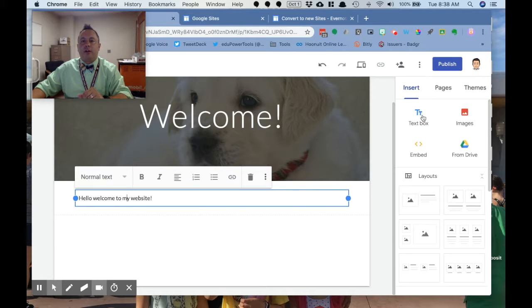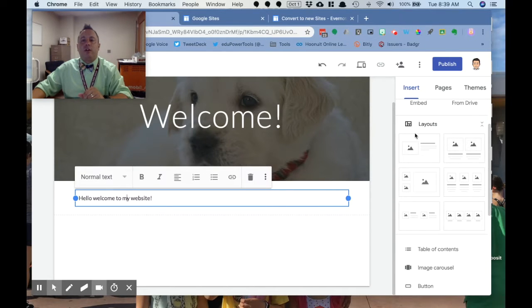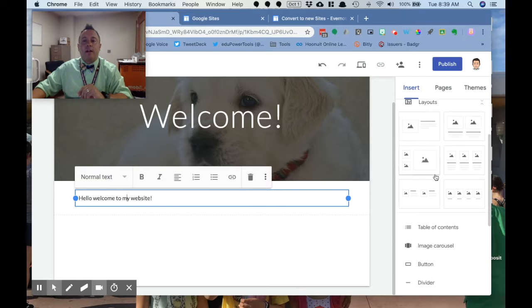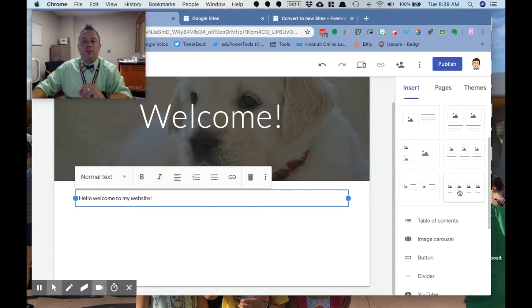If you see over here on the right-hand side, this is your menu where you're going to insert your things, your material. So pictures here, you can embed material from other websites, pick things from your Google Drive. You can pick a layout. So if you want an introductory photo, like a photo of you or your classroom, and then a little bit about yourself, you can do that. If you want to insert images, you can do that here.